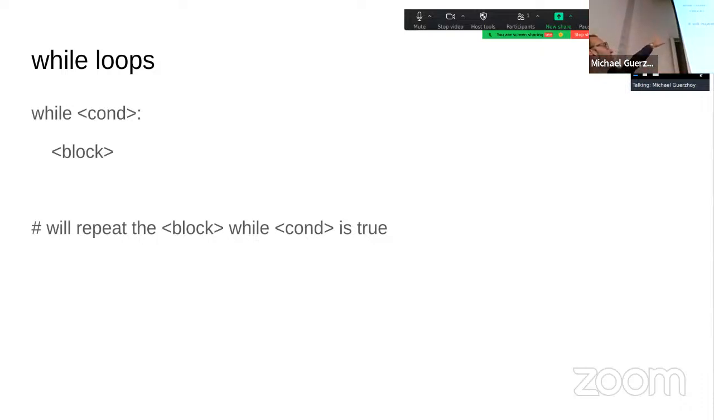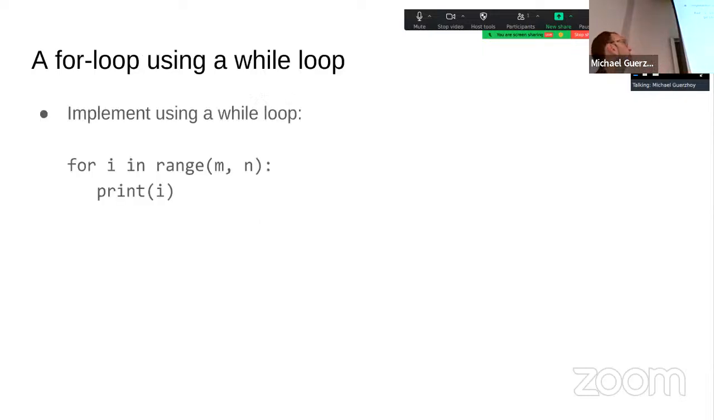Okay. So to remind you, while loops. The way it works is we say while, then there is a condition. That's something that's going to be true or false, and we're going to check the condition. And then we are going to repeat the block while the condition is true. So we don't know ahead of time how many times the condition is going to repeat.